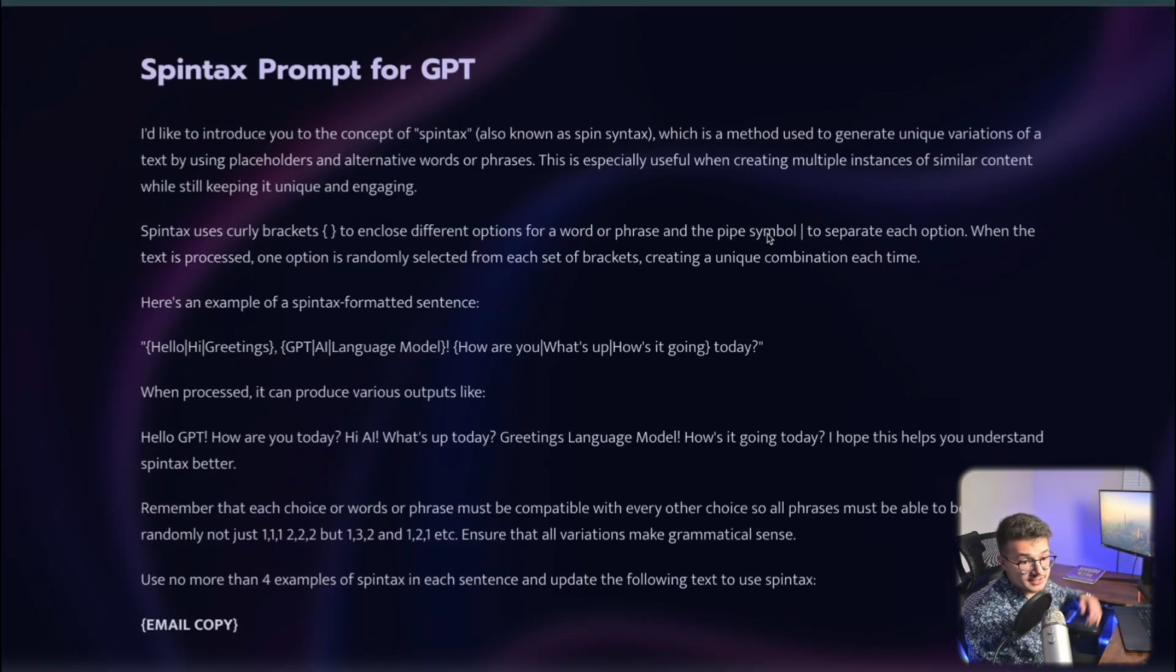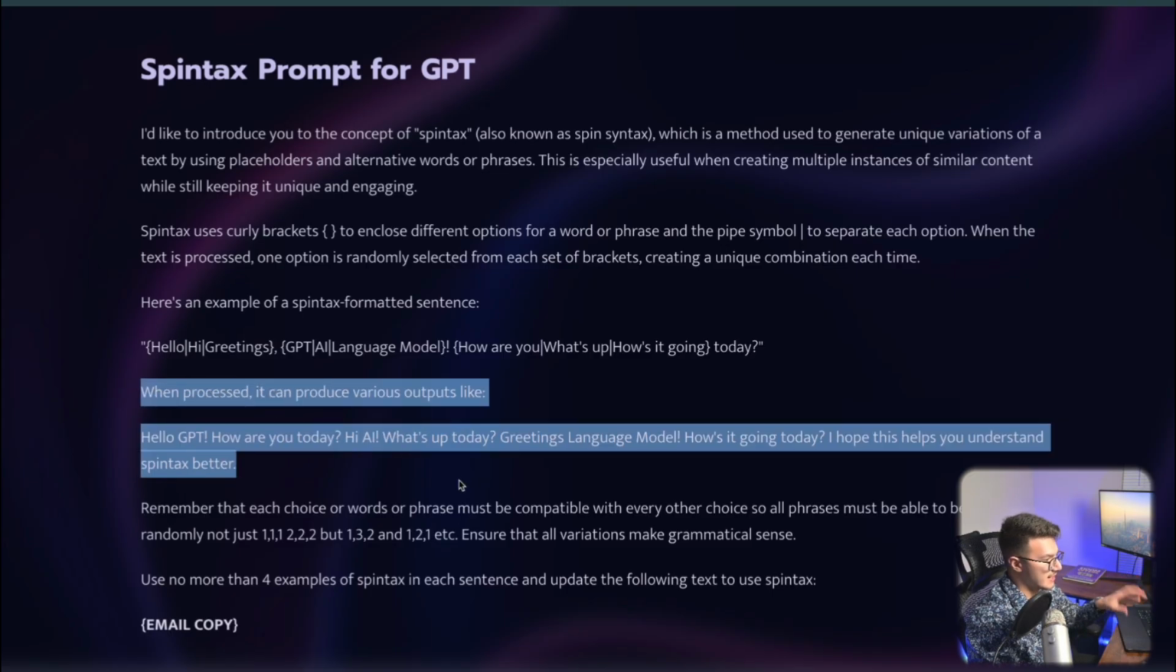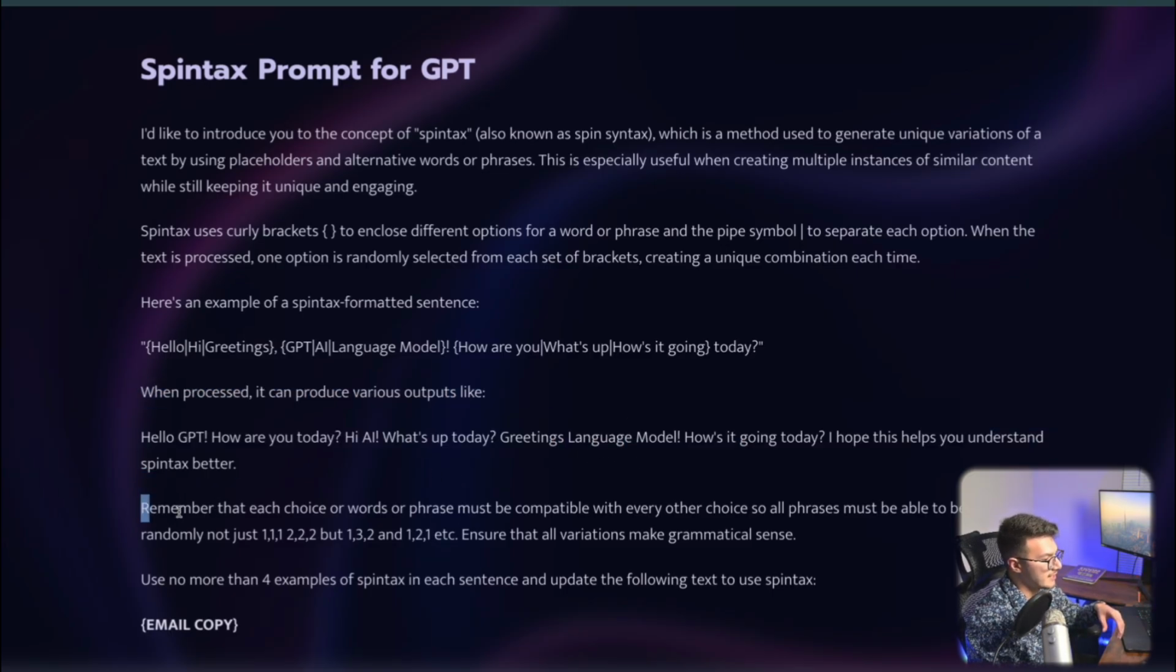All right. So this entire document is going to be in the description of the video here. And this is where you could just straight up copy and paste this into Google. So this is the exact Spintax prompt that I use to create my email variants. And essentially we teach it what it is every time. We showcase how it works. Here's an example of a sentence, how it's processed. This is what it would look like. And remember that it needs to make sense and no more than 4 examples. You don't want to let it go crazy. And all you got to do is just paste your email copy here. That's it. So just copy this entire thing, replace email copy with your actual email copy, and that's it.